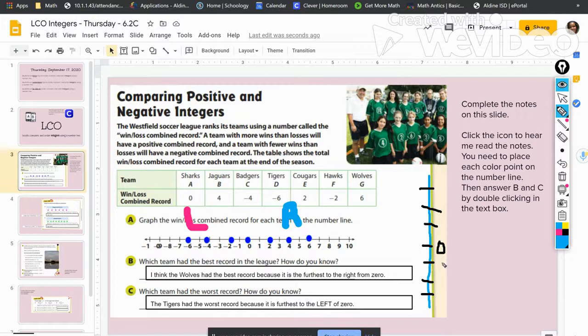So if it's cold, that means my negatives are going to be on the bottom. So -2, -4, and -6. And my warm numbers are going to be on the top. So my positive numbers could go up here. Okay, it's the same information, it just looks a little bit different.